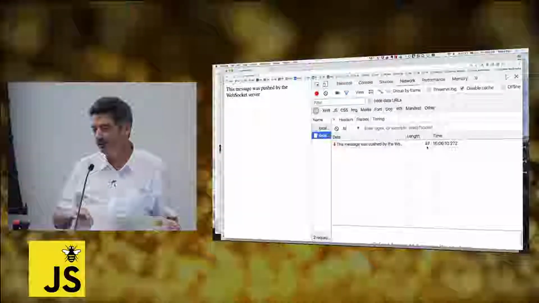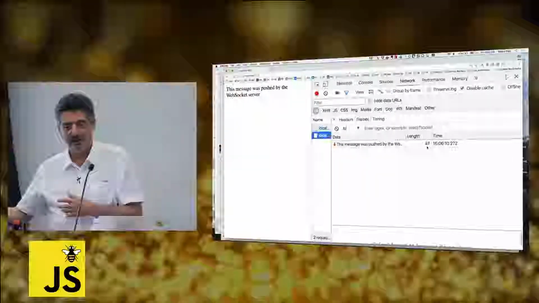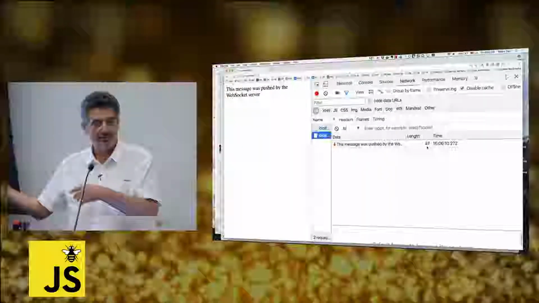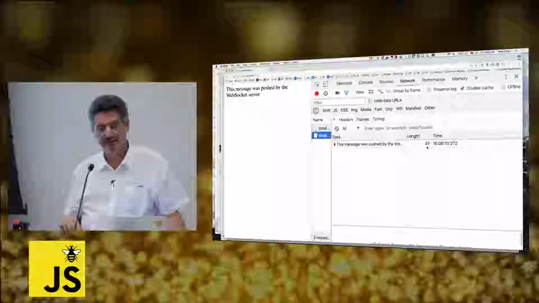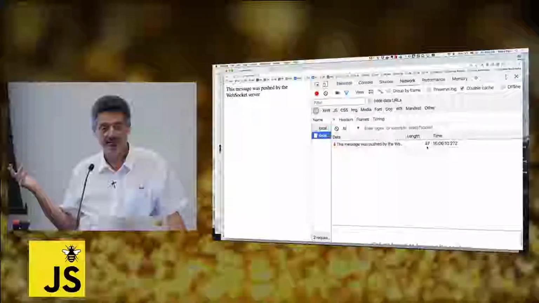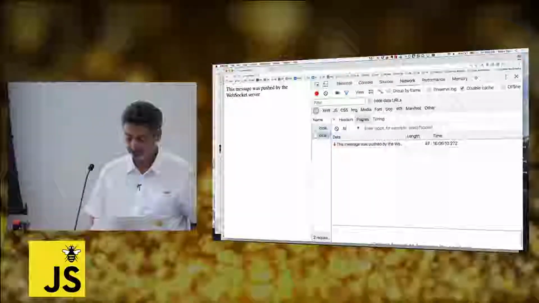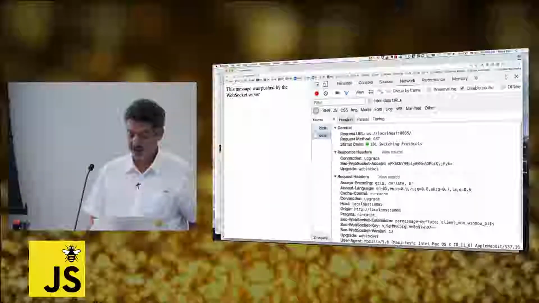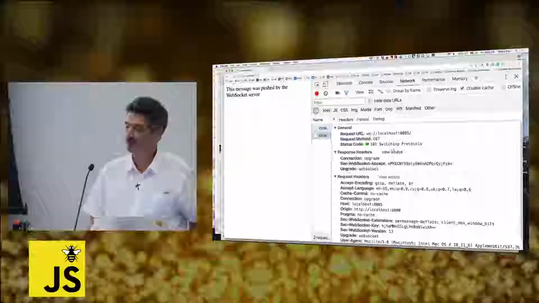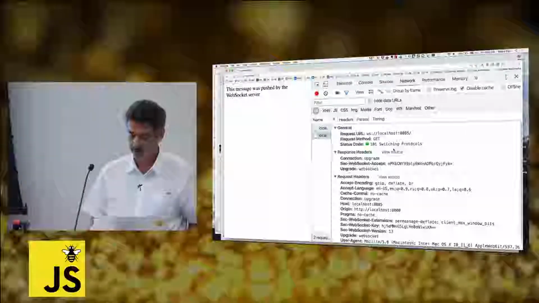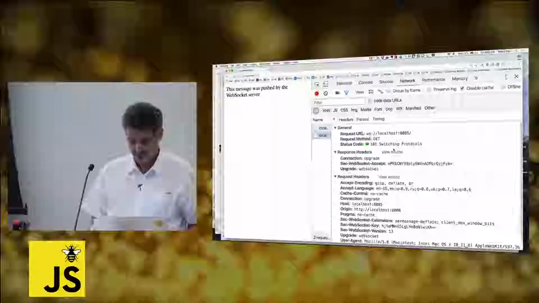In case of HTTP, like 300 bytes extra headers on the way there, 300, 400, 500 extra headers on the way back, but over here, nothing. 2 bytes. And if you go to the frame tab, on the headers, you can see that switching protocol happened. So now I can talk using WebSockets.